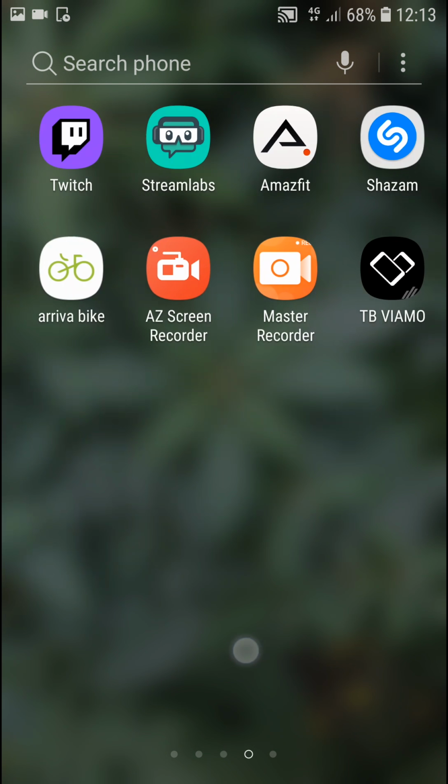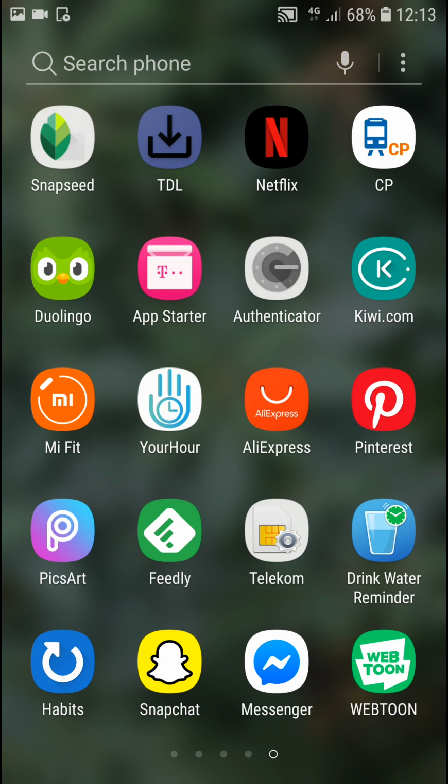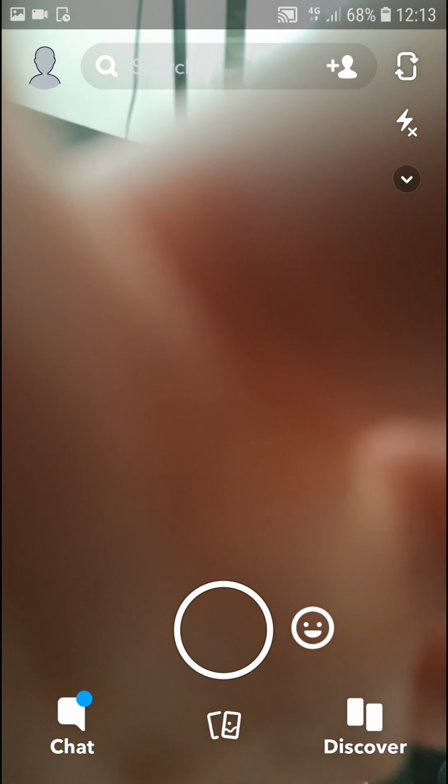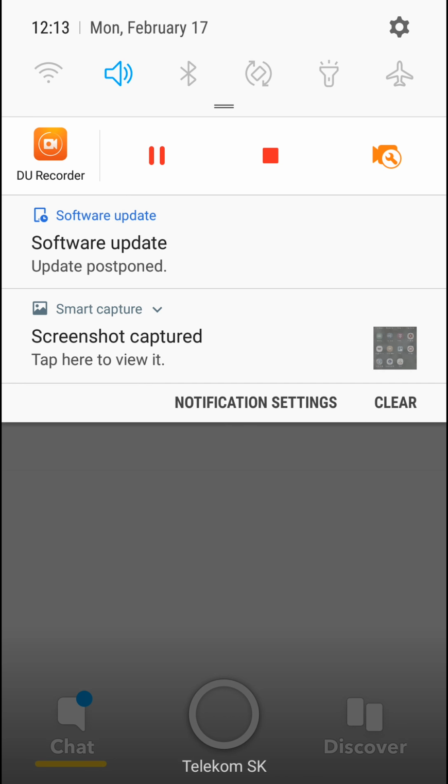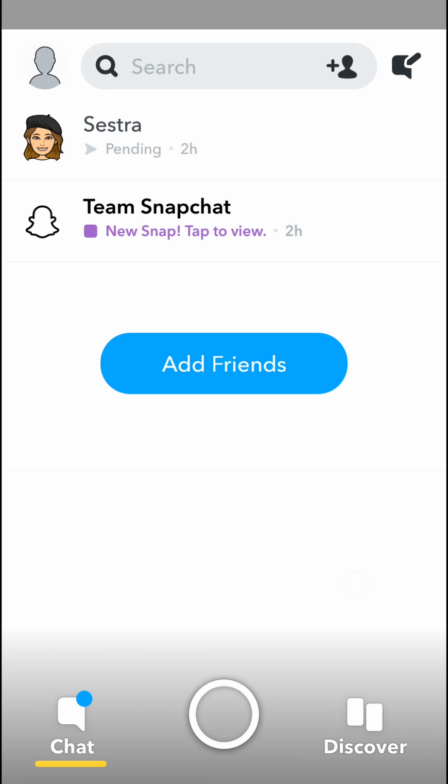But if you use a recorder or whatever program you want, just download it, and then you can make images, you can make whatever. So right now, let's say that I'm recording a video. When I click on Snapchat and I go to chat and I go to Team Snapchat, I can't use it anymore. But if I click it, I can just easily record it or screenshot it with my program. So this is how you actually do it.